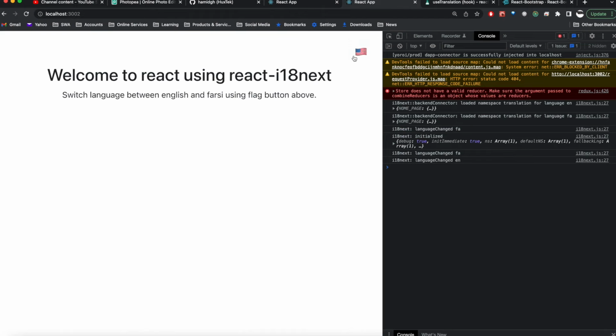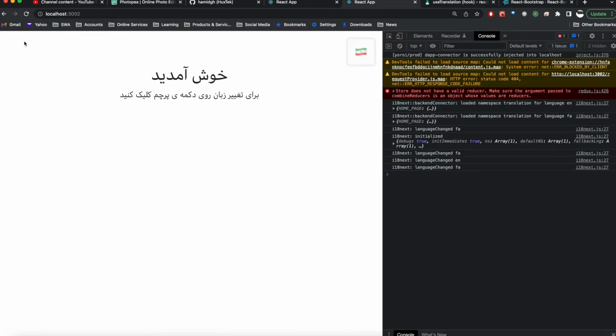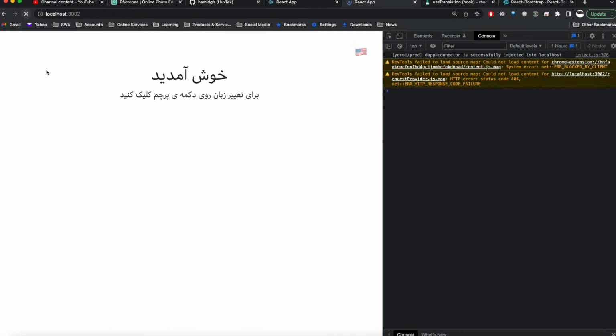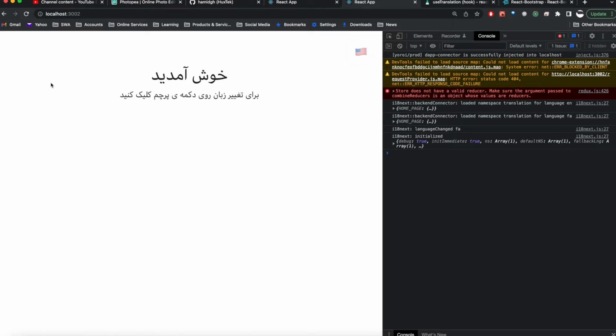So one more thing that we need to take care of is, for example, if I select Farsi and then refresh the page, you see the flag got reset, but my text didn't reset. How do I fix this? I don't like that. If I refresh the page, I want to go back to the initial settings of my website. How do I do that?